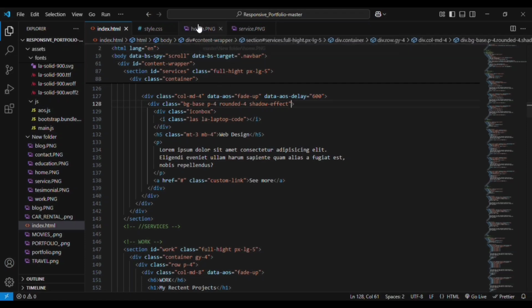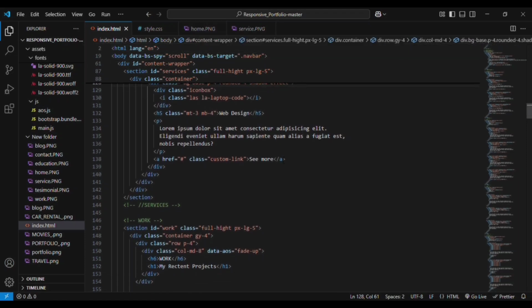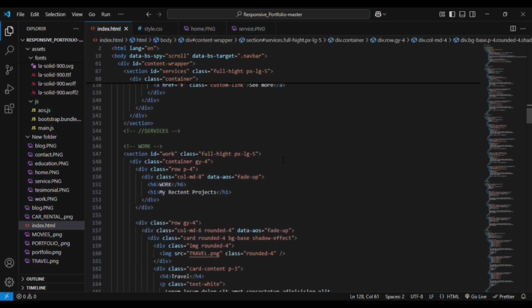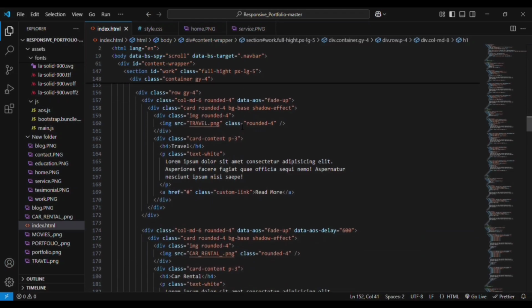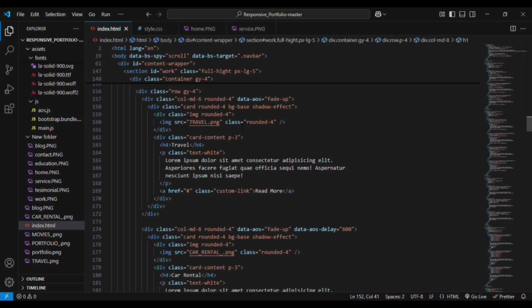Next we can go to the work section. In the work section, you can see we have the main container, inside which we have the work column, work and recent projects. Then we have the row div, inside which we have the main div. You can see this is the main div. This div is copied again. We are adding the image. For the image we are adding rounded-4. Let me show you the image.